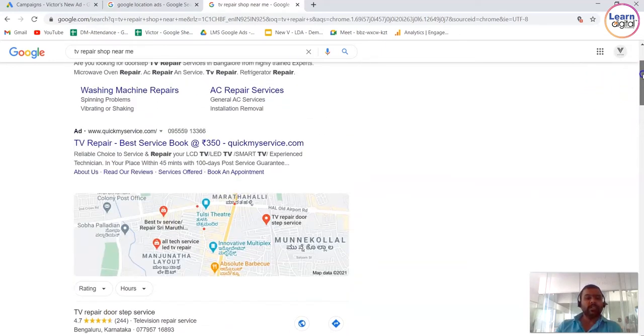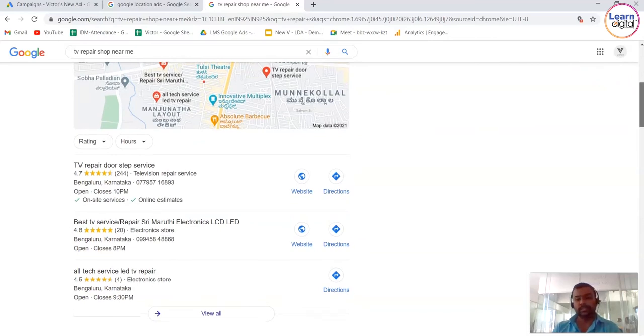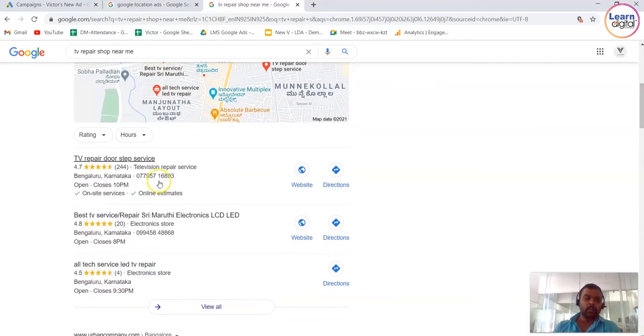Now, when someone is looking for TV shops near me, you'll be getting the local area businesses there. You can see TV repair doorstep service, best TV repairs, Sri Maruti Electronics LCD LED, and All Tech Service Limited. These people have listed their business and optimized their headline accordingly so that when people are searching locally, their business profile will be shown to us.